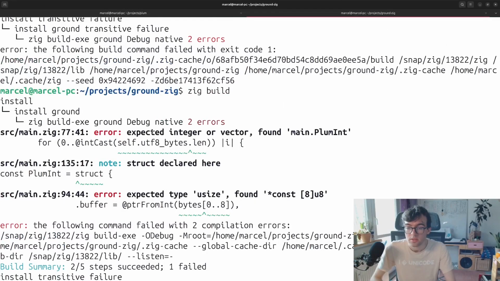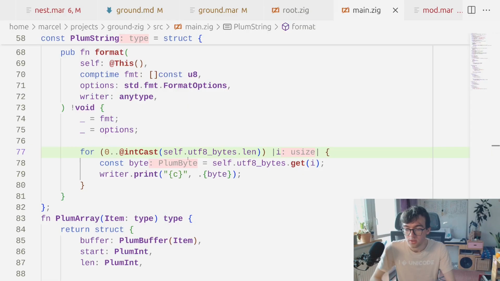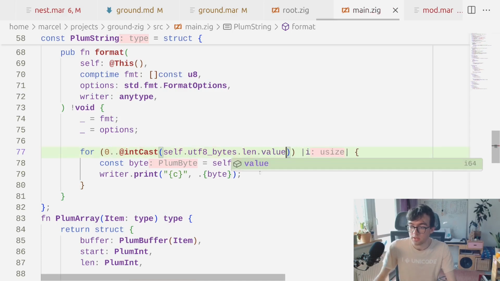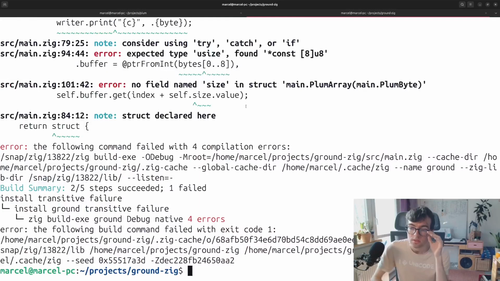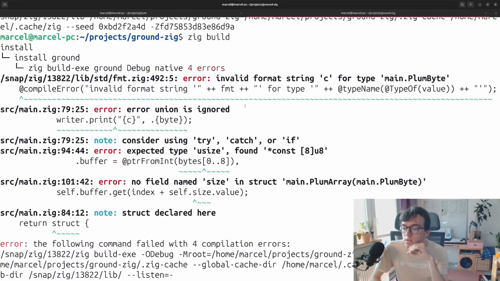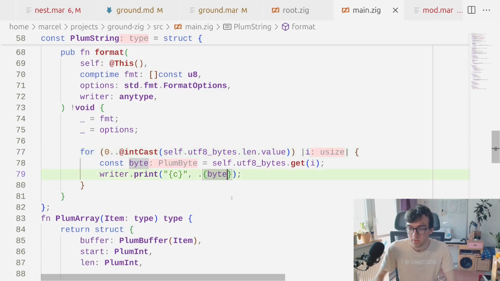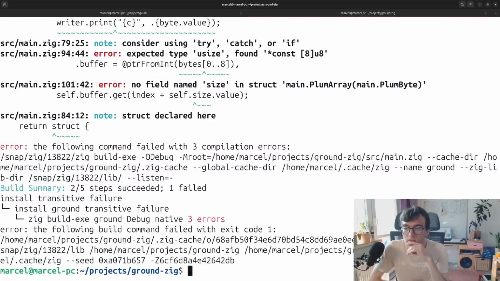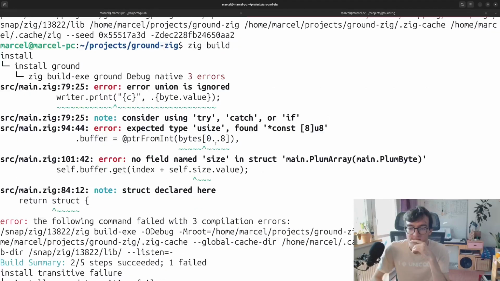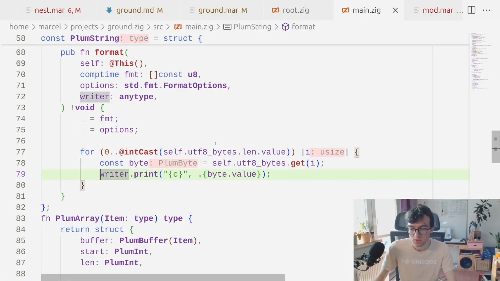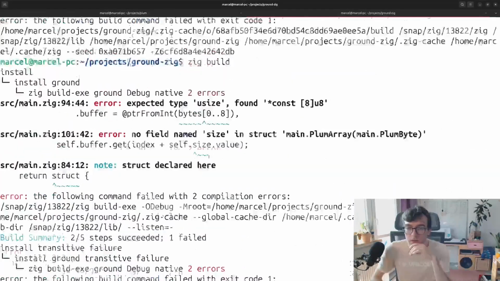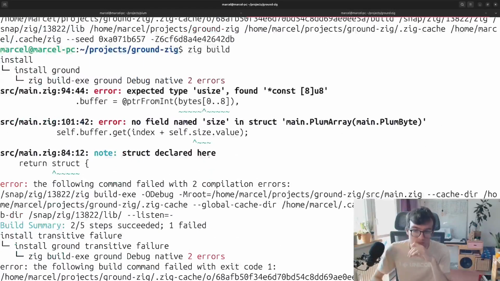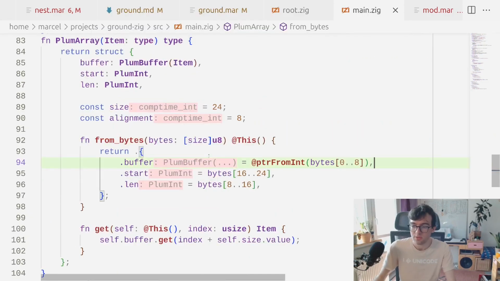Alright. Expected integer or vector from plum. Oh yeah, this has a value internally. Okay, yeah, for plum byte, that is true. The byte also has a value. That is true. Let's add a try in there. Alright, so 94, we do pointer from int. Oh, I see, now we get the errors because now we're actually using that code, or trying to use that code.